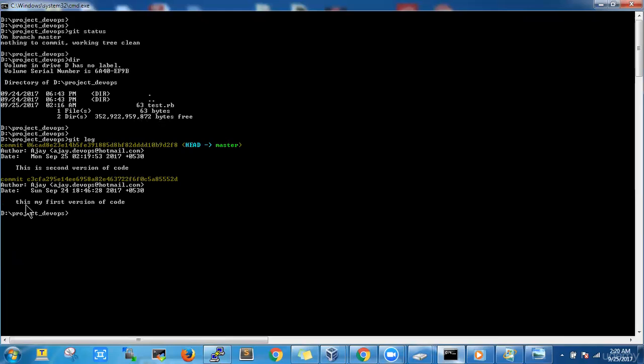The first commit message is "this is my first version of code" and the timestamp is attached. The other commit was done on another day, and the timestamp is attached with the commit message "this is a second version of code". Another way to read these commit lines is to give --oneline. It will give us just the short hash code and after that both commit messages. So we have done two commits for this same file.